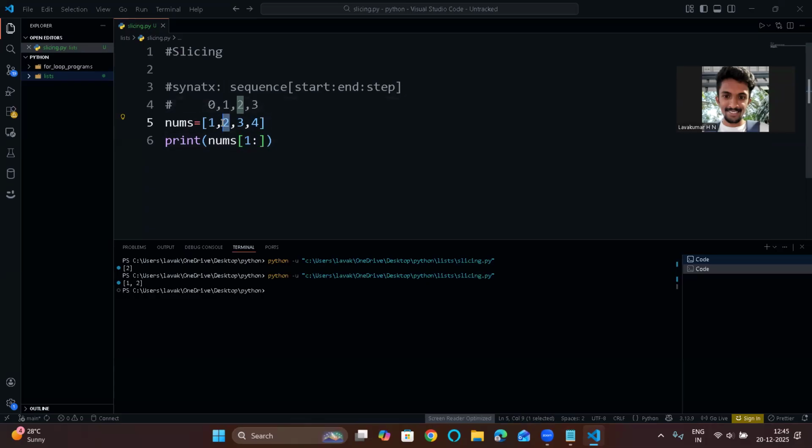It will start from 2, so it will include that. That start index will be included, and till the end of the list, whatever elements are there in that list, all those elements will be included. Let's run this. See, 2, 3, 4. So you understood, right? You understood start, you understood end.